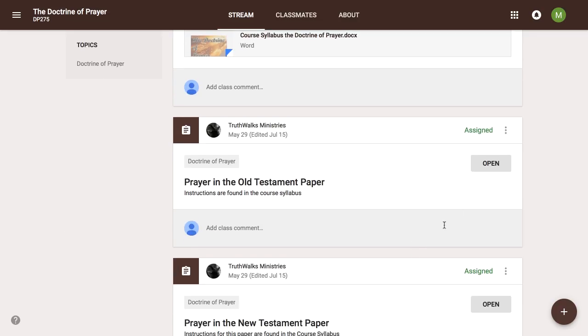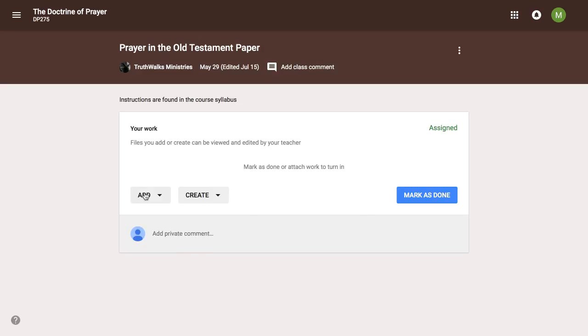Now, if you're wanting to turn in one of these papers, you'll just click open, and as you go in, you can either create or add, and then you'll be able to upload that or link that however you want to do that there.